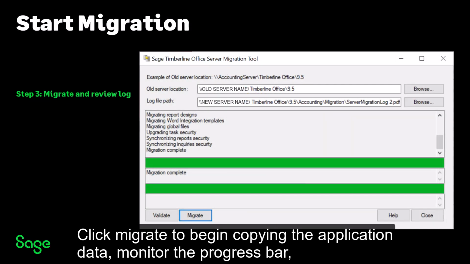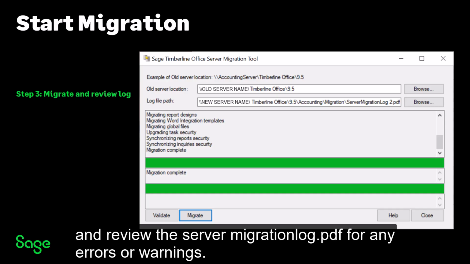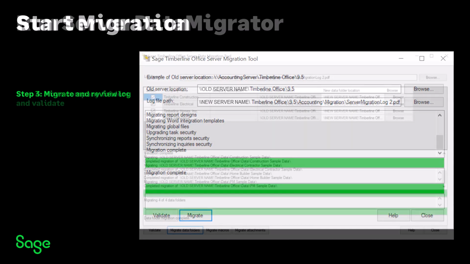Click Migrate to begin copying the application data. Monitor the progress bar and review the servermigrationlog.pdf for any errors or warnings.